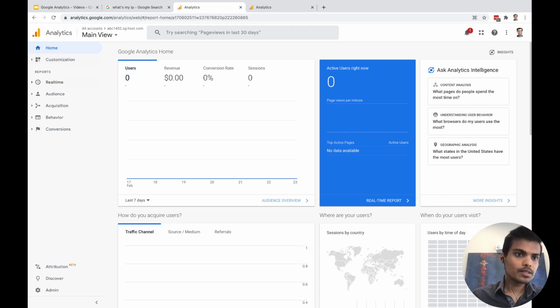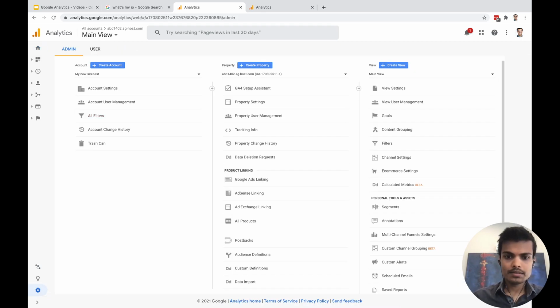On the left-hand side, you'll see Home, and at the bottom, you'll see Admin. So we'll click on Admin. You'll see the Admin page. This is the settings page, essentially. And in here, you have a lot of different settings you can change. One of the things that we'll focus on today is the filters, right? So you'll click on Filters right here.